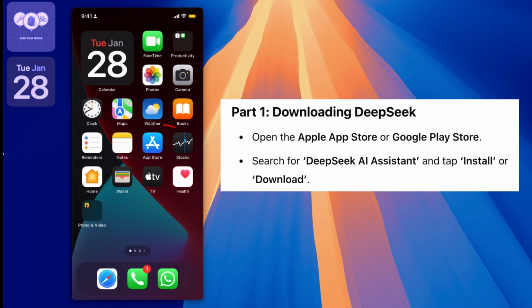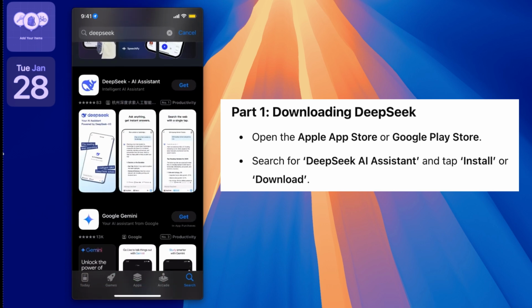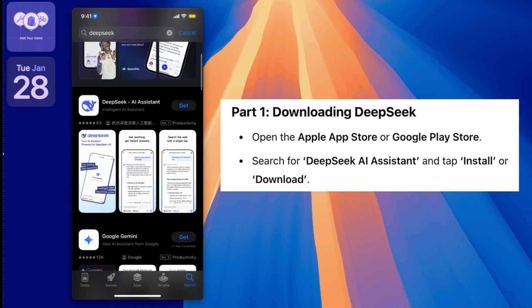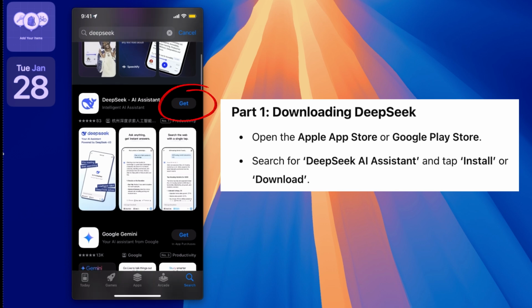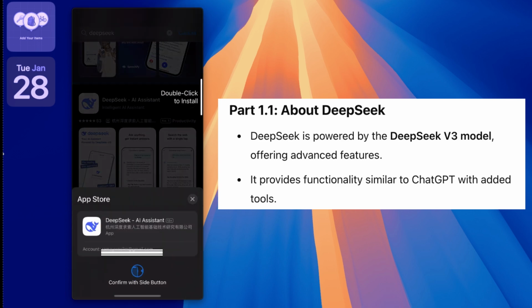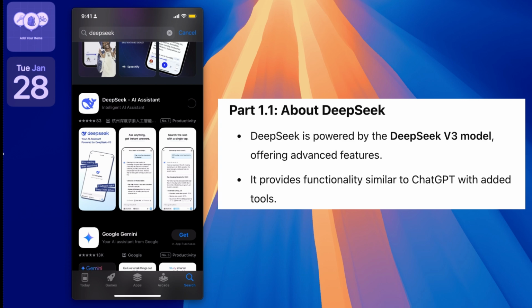Part 1. Downloading DeepSeek. Open the Apple App Store or Google Play Store. Search for DeepSeek AI Assistant. Tap Install or Download. This app is powered by the DeepSeek V3 model, offering unique features similar to ChatGPT.